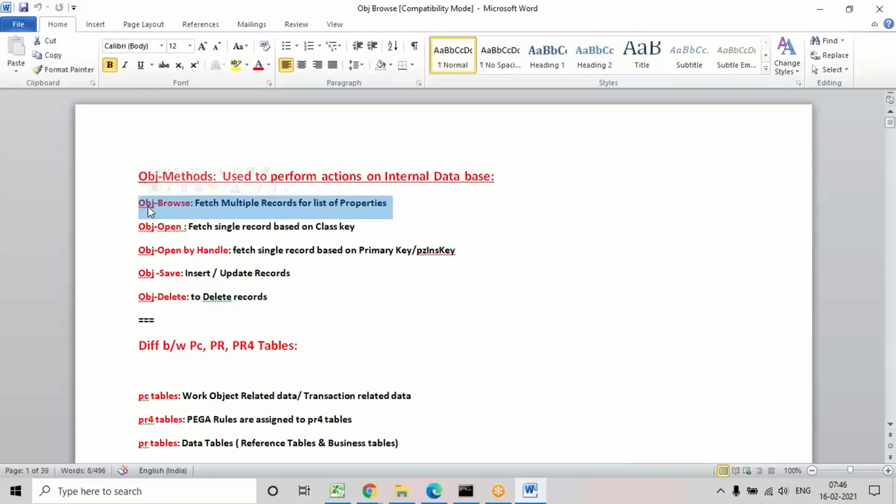Tomorrow we'll work on two things: how to fetch dynamic data and how to use the other rules. We can perform the same functionality using report definition and so on. So what is obj browse, what is report definition, the differences, and case status, we'll continue in the next session.